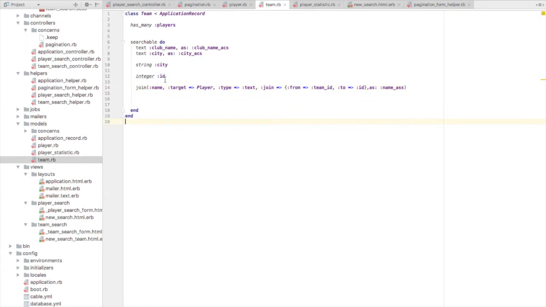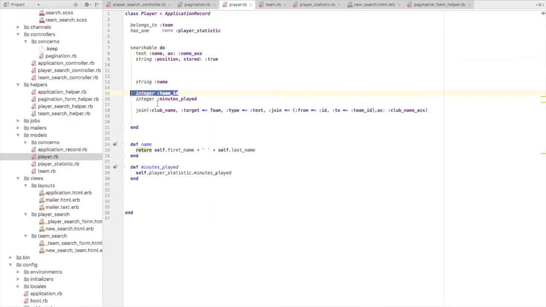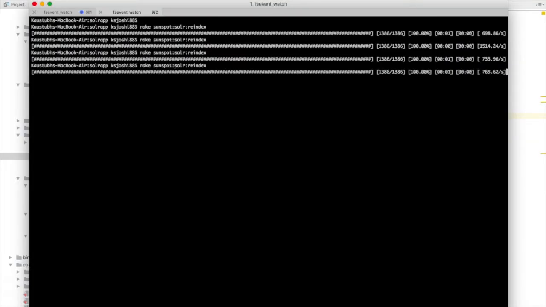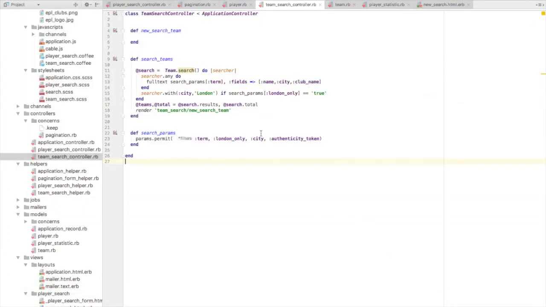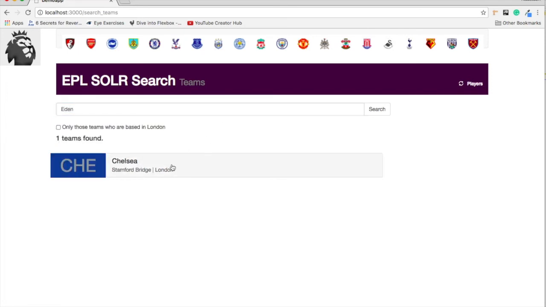We need to make sure that both the keys involved in the relationship are indexed. So ID in here and team ID in there. So let's reindex once very quickly. Let's go back, and one last thing is searcher.any. We have to include any, and we are doing it on the term from the search form, and the fields array. We have name from player, and city and club name from the team model. So let's do that. Let's now try to search Eden, and we got Chelsea because Eden Hazard is from Chelsea.